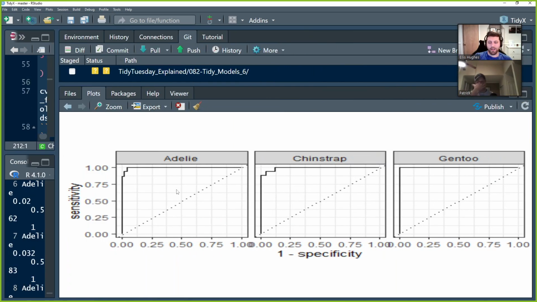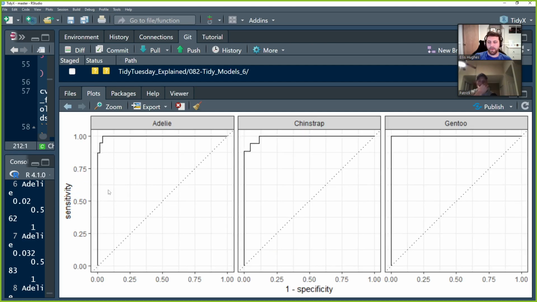And if you look at that, what do you know? There's not much variability here. It's 100% confident that's going to be Gentoo. There's no worries about that. And then there is a little bit of change in the Adelie and chinstrap as you change the threshold in order to call that prediction. And that's to be expected.